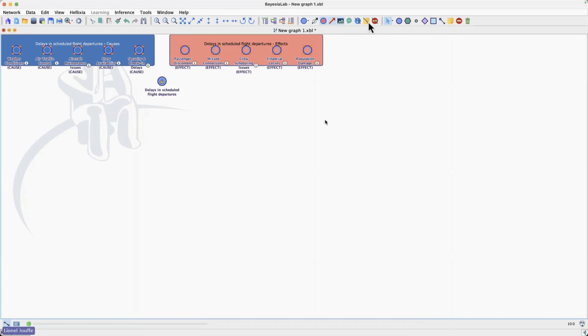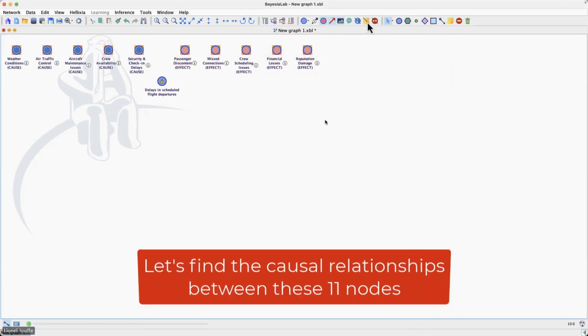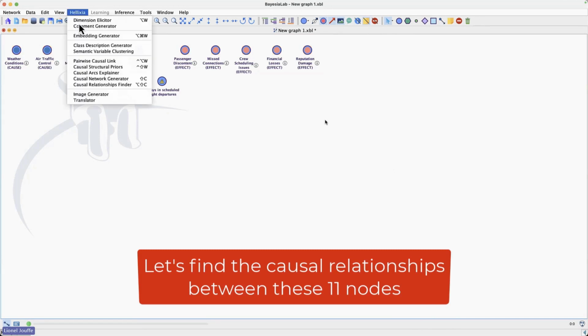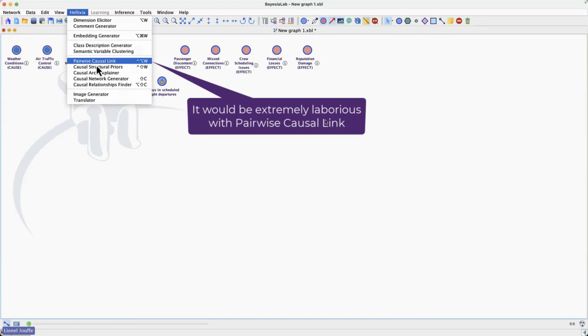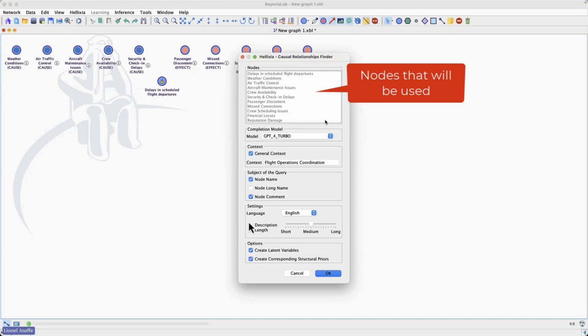So now that I have these 10 nodes, I'm going to find the relationship between these 11 nodes, because I have these 10 plus 1. So what I did before, I would have to use pairwise causal links, which means testing all pairs of nodes to see if there is a causal impact. So it would be cumbersome. So instead, now you can use a causal relationship finder.